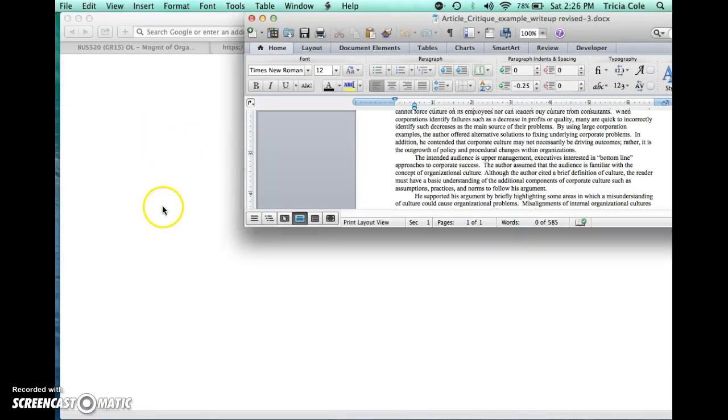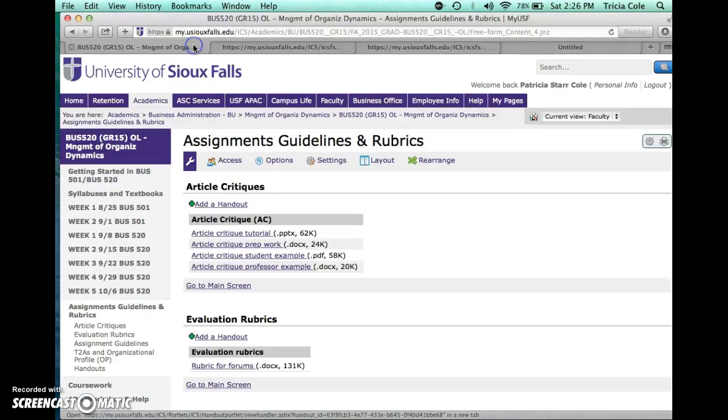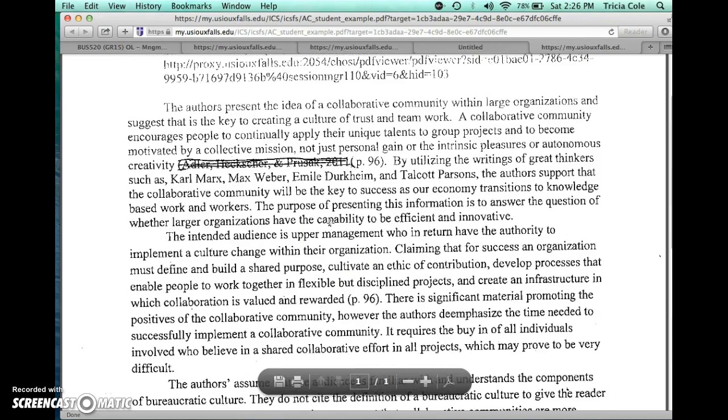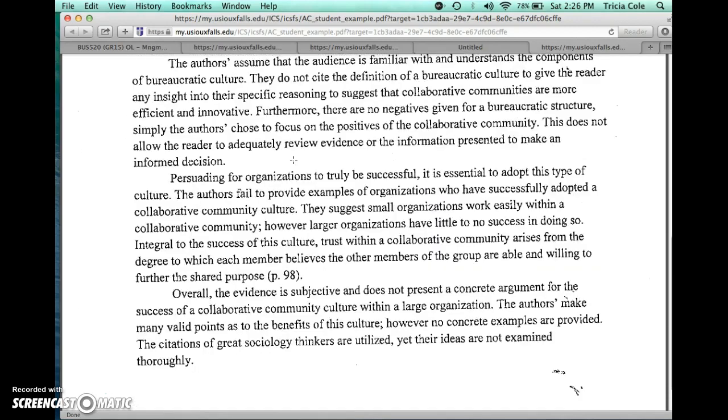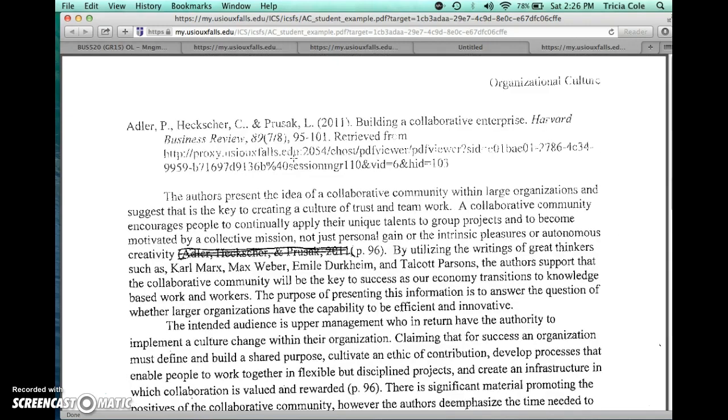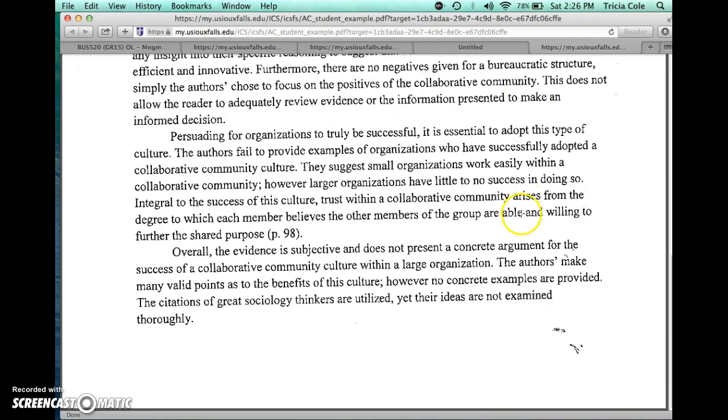Next, let's look at some of the final write-ups of the article critique. The first is a student example. The student answered the questions and then connected the responses together to form a single-page article critique. You notice at the top they made the reference using APA format. In the header, they used a small phrase to indicate the topic of the article critique.